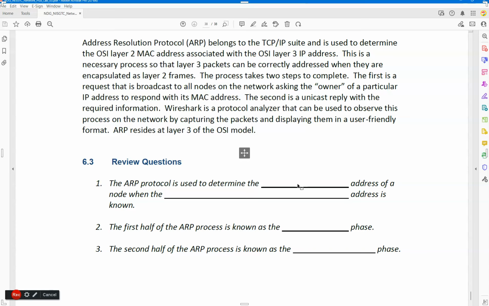Question 2. The first half of the ARP process is known as the blank phase. That phase is the broadcast phase. Question 3. The second half of the ARP process is known as the blank phase. That phase is known as the response. So the first half of the ARP process is known as the broadcast, and the second half of the ARP process is known as the response. That concludes our lesson.